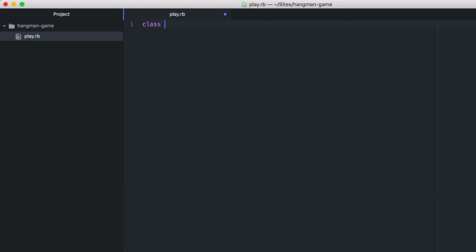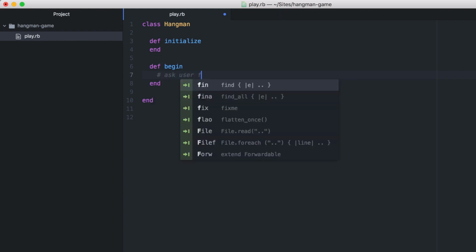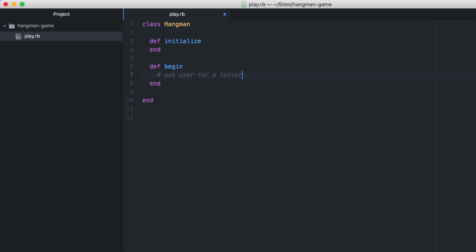Within our Ruby file, let's begin by creating a class. We'll create a class called Hangman, and I will set up an initialize method within this class. I will also define a second method. This one will be called to begin the game, to start the game.